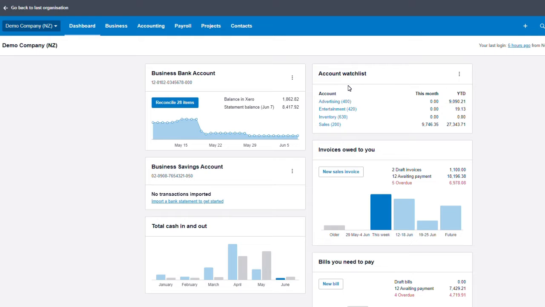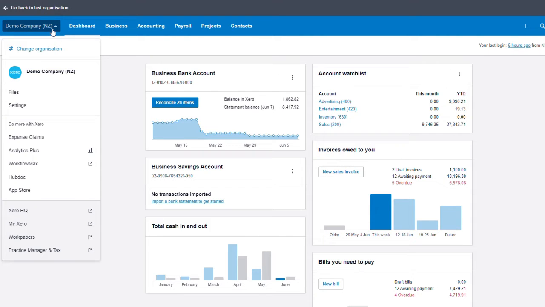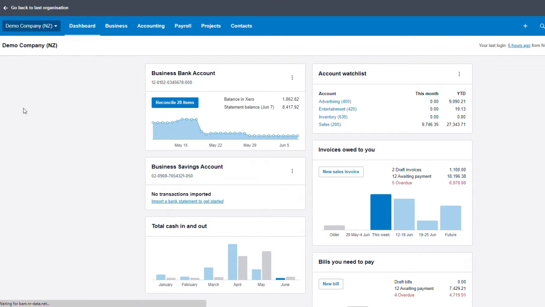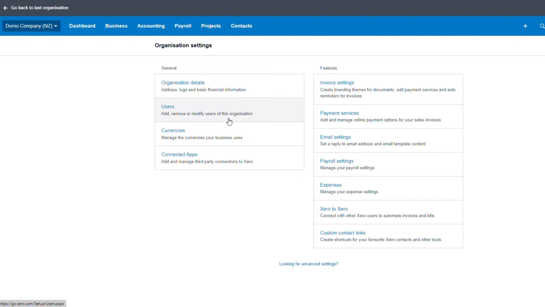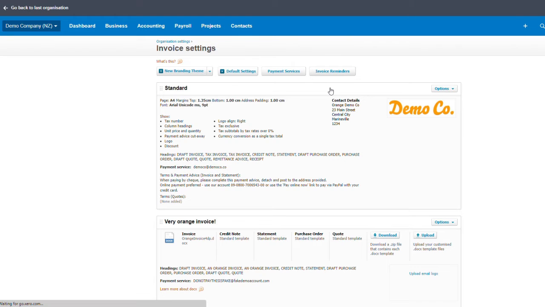We're going to start by going to the drop-down menu on the top left under your business name, and we're going to whip into the settings there. When that pops up, go into the invoice settings on the top right. Here we can make sure we've got everything showing on our invoices that we want to be shown, and that we've got a business logo loaded up as well. So just click on the options and then we edit.